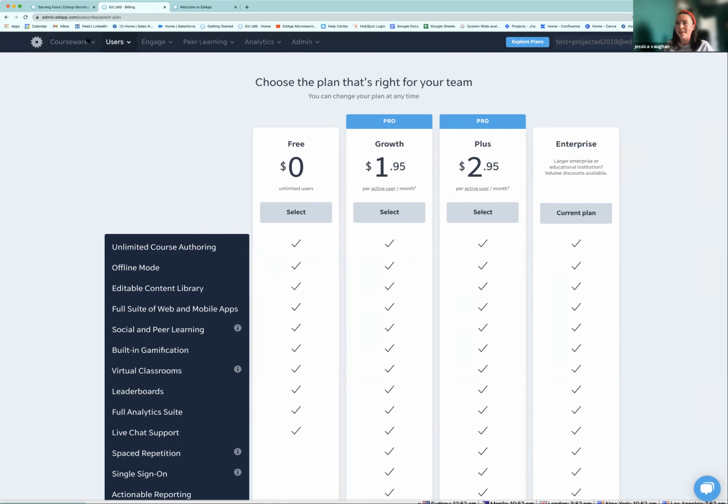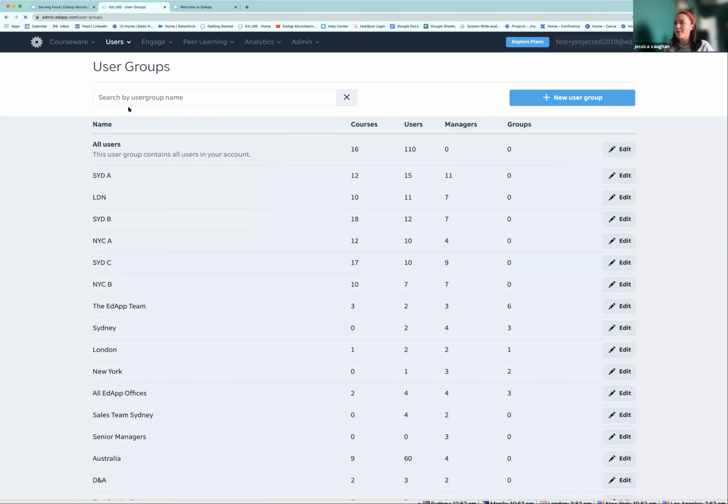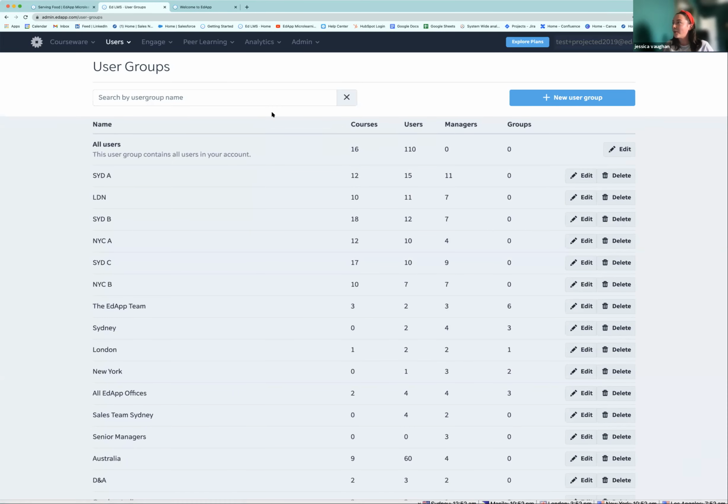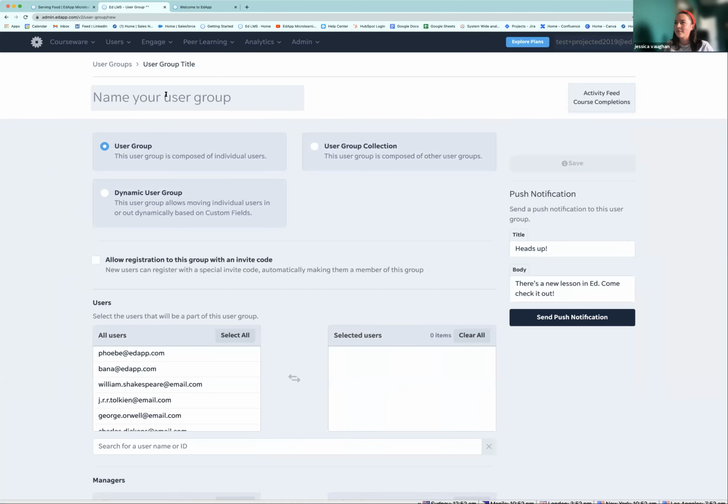Yeah, brilliant. So back across to our users tab here. We're going to go down to user groups, and it's super easy to start creating user groups. It's nothing too nuts. Right now we're in our test account, so we've got quite a lot of user groups you can see here, but to set one up, it's just this blue button on the right hand side. I'm going to create a new user group. We can name our user group, so we'll just put Jess's test.